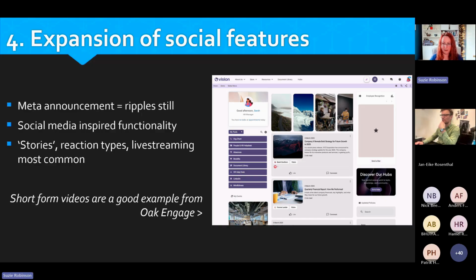Stories is a good example, such as on Oak Engage here. The little videos at the top there are that kind of concept of stories or reels, and multiple reaction types as well. We're seeing more platforms introducing that as a way for people to engage without potentially leaving a comment and feeling exposed by sharing an opinion. Now, social features won't suit every organisation, but they will be familiar to employees and so might help with adoption. So when you're coming to have a look at these platforms, do reflect on what's best for your culture and what's best for your employees before automatically including or discounting any social features which are in these platforms.